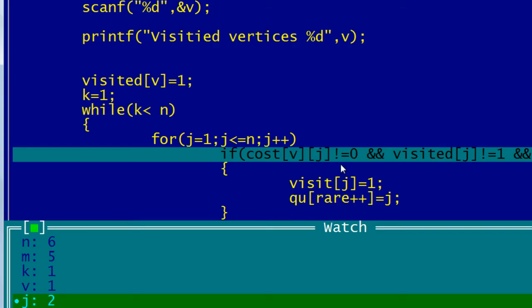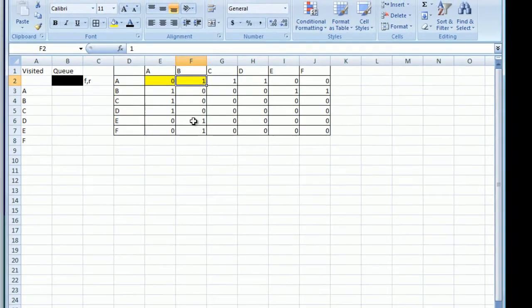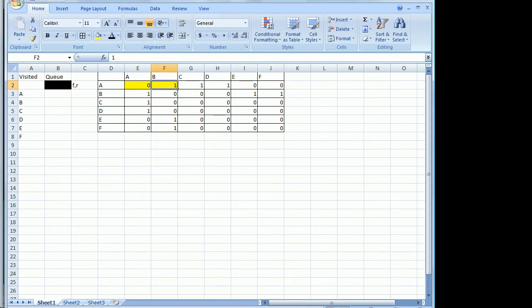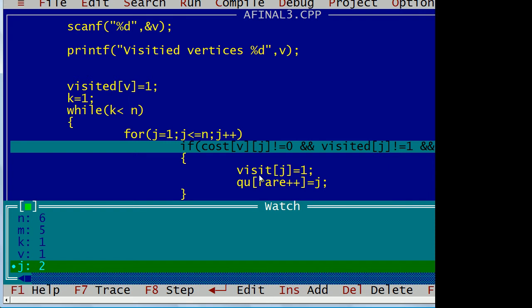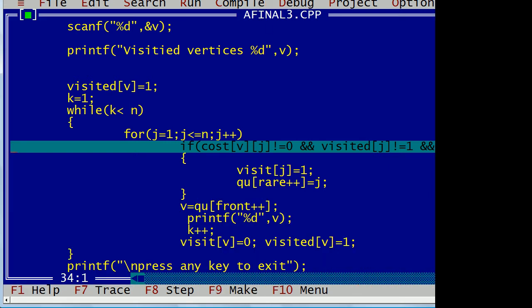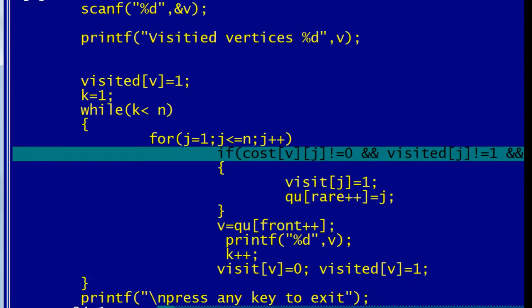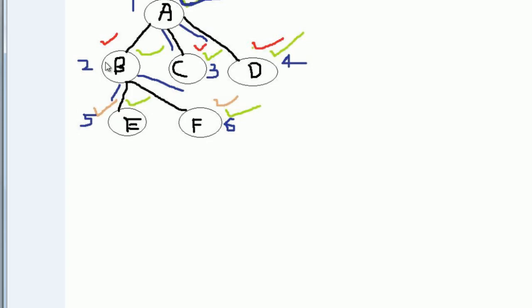I am going to check if this value is not equal to 0. Yes, this value is not equal to 0, and it will go inside. Okay, so what will it do? It will simply visit the vertex where j is pointing. I am talking about this vertex.